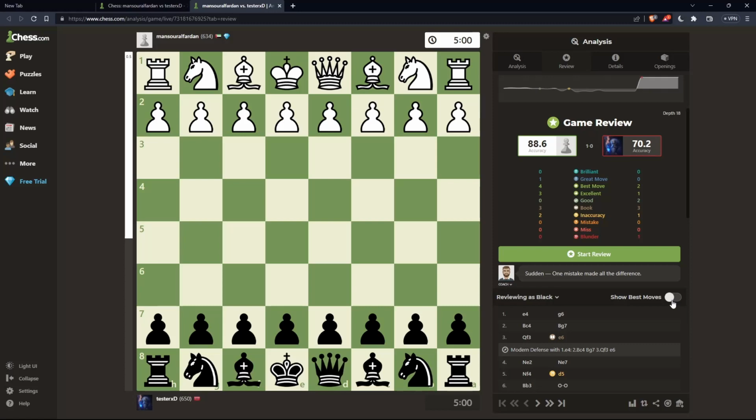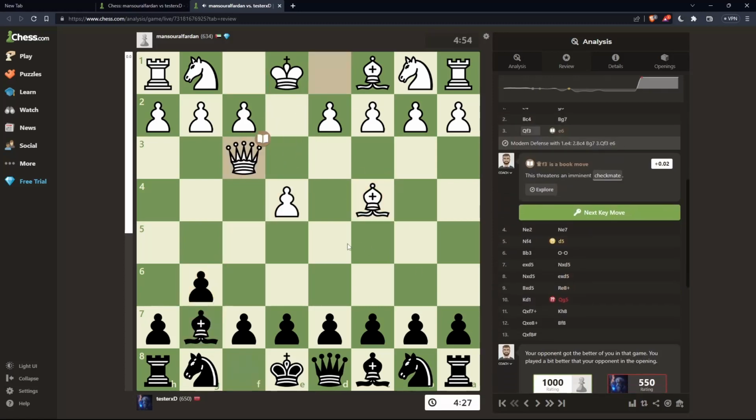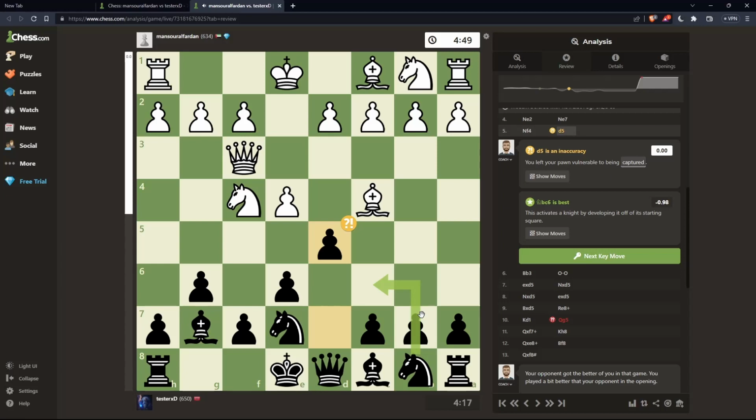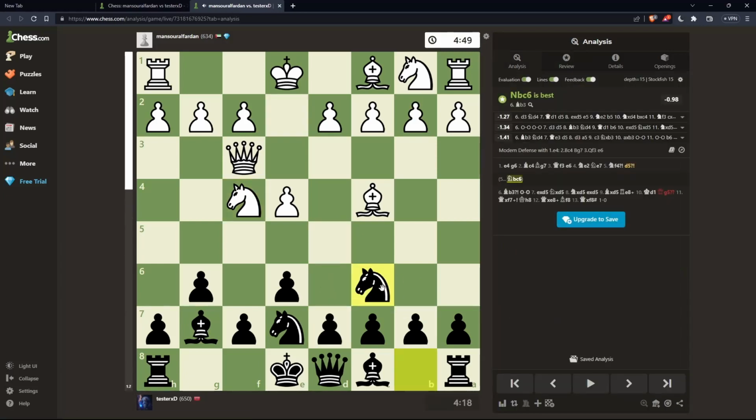Make sure to enable this show best move. And now when you proceed with your analysis, you will see the best move. As you can see, you played this move, but the best move is this one. You played this move, but this move is the best one. As you can see, they're telling you the best move.